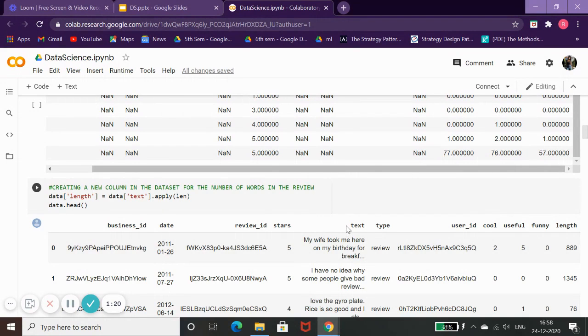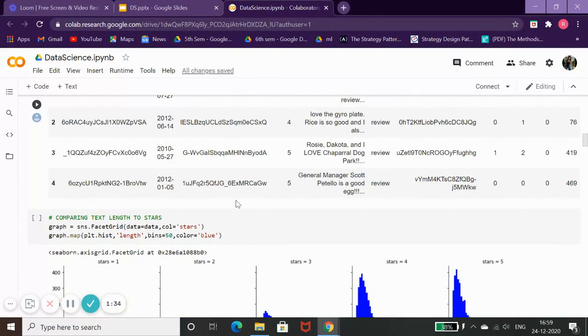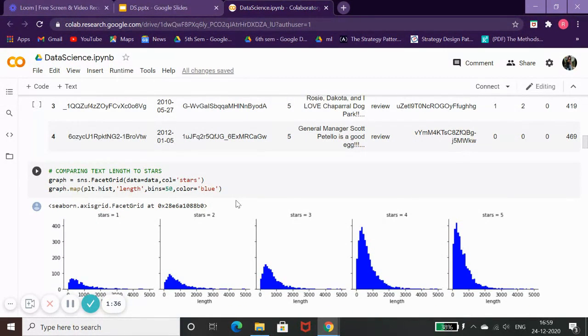Now let's create a separate column in the data set which will hold the number of words in a review. It can be referred to as word count or word length. So over here we have done that. Now let's compare the text length with stars.